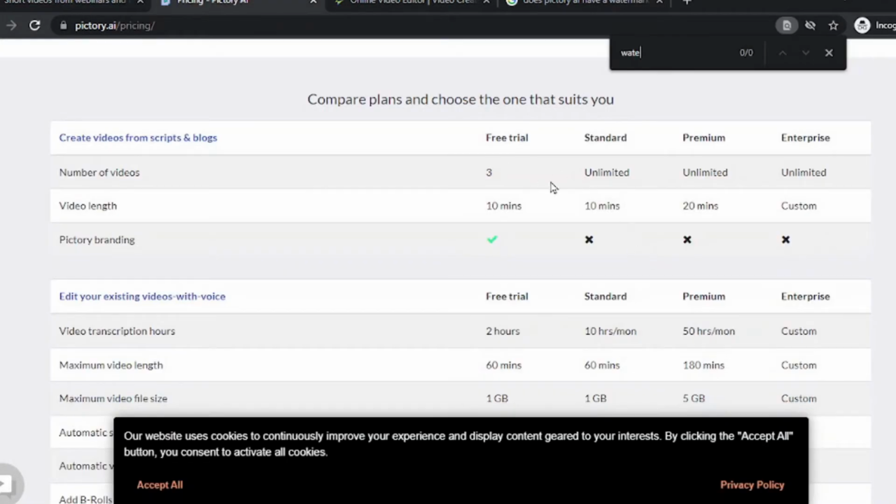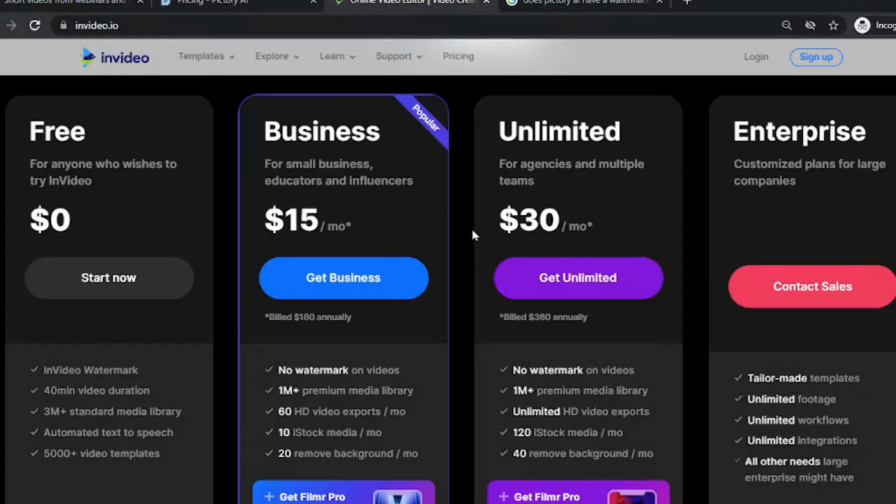Pictory AI allows you to create a maximum of 3 videos, 10 minutes each, with a Pictory branding, which is the watermark. And with Invideo, you can create unlimited videos with the free account, with a maximum of 40 minute video duration. So you can create even webinar videos which help you sell your own products. They have a 3 million standard media library, automated text to speech, and 5,000 plus video templates. And we shall log in to each and see how easy they are to use.